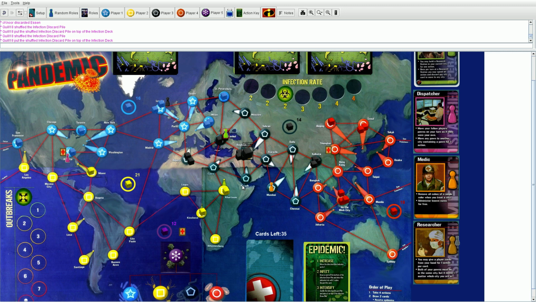I drew one. I drew Algiers. So I have 3 now. Okay, so you don't need me. And a special event, government grant: play anytime, add a research station to any city for free. I might as well play it now because I don't want it in my hand.